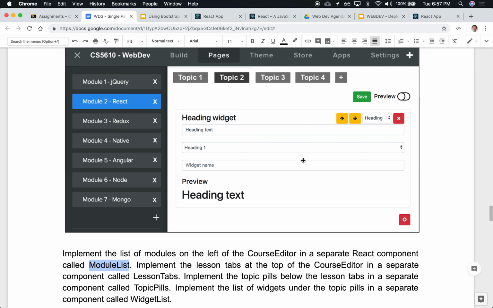Right, if you select one lesson, you get a different topic. If you select a different lesson, you get a different topic. If you select a different module, you get different lessons. If you select one particular lesson, you get different topics. If you select a different course, you get a different module list. Yes? Okay.